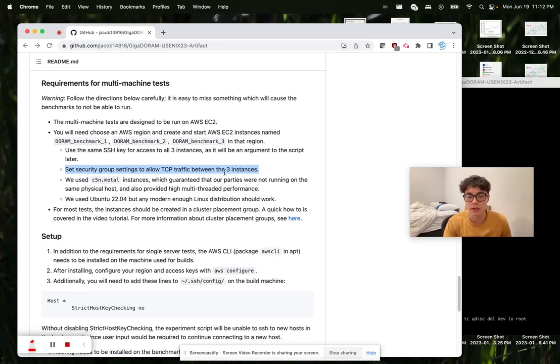You need to choose to launch your instances in a cluster placement group at the time that you launch them. So I will go through all of those things now.